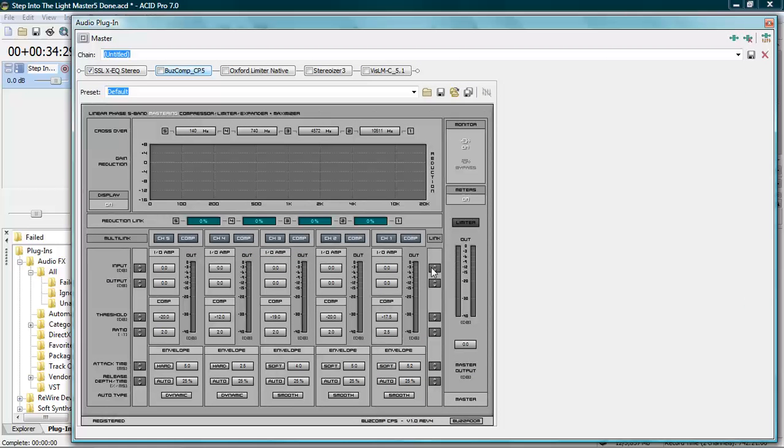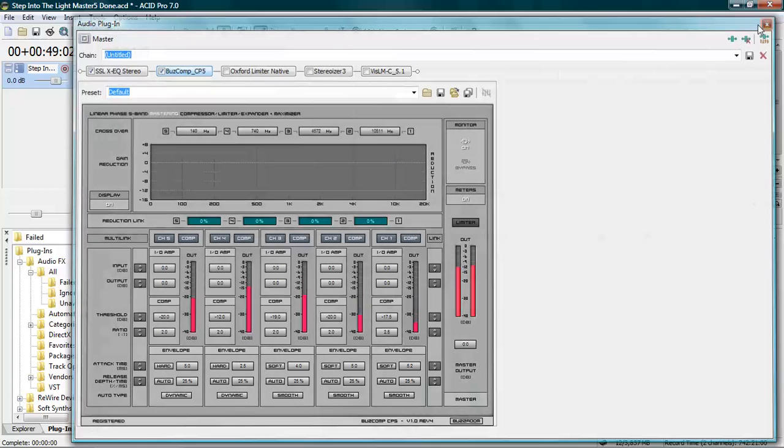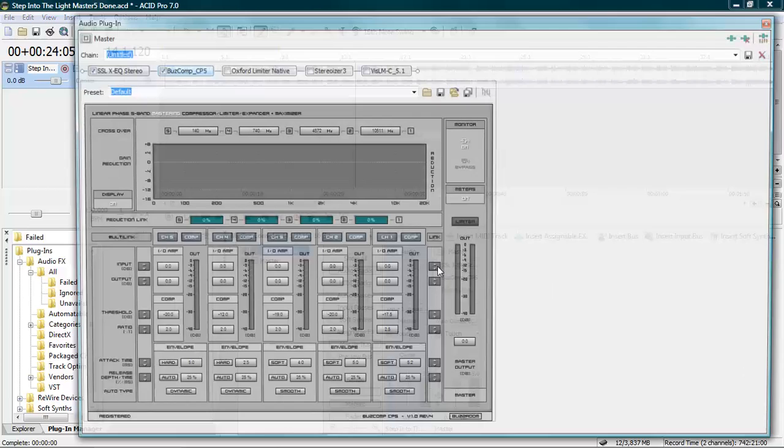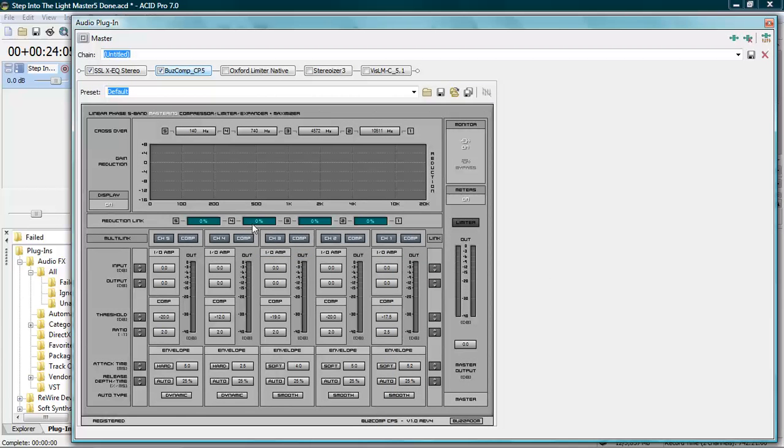All right, we go to the compressor. You click it on. It already has settings that I already selected, and as you can see, some of the settings have changed due to the way I equalized the track.